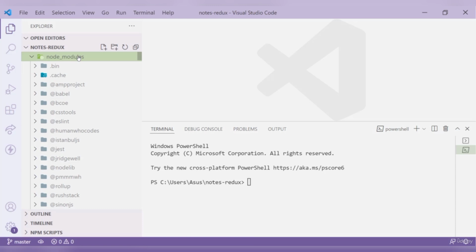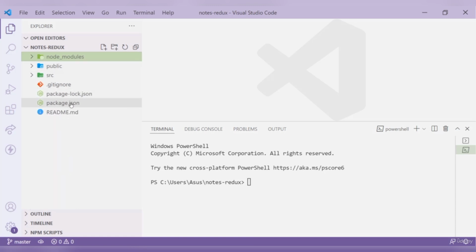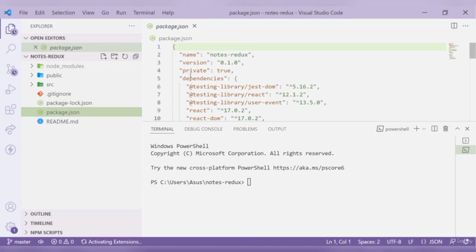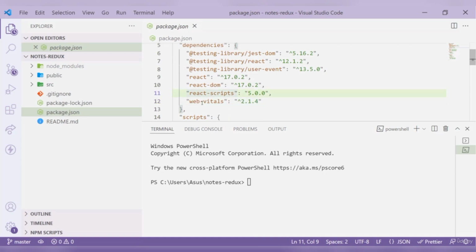So when talking about node modules, this is going to contain all the packages that we are going to install into our systems. As you might see, there are certain packages with the name Babel and all. So what these packages are, if I just move into my package.json file, you might see that there are modules or packages such as React, React DOM, and React scripts. So all these are node packages.